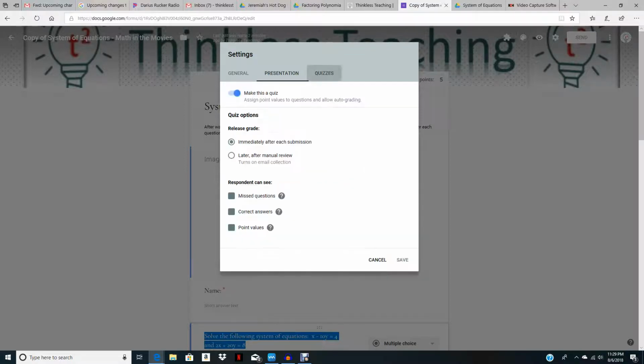The last topic up here we'll talk about is the quizzes. This is kind of nice. You can give instant feedback if you want. You can show the respondents how many questions they missed. You can show them the correct answers, and you can show them the point values that they have per question.